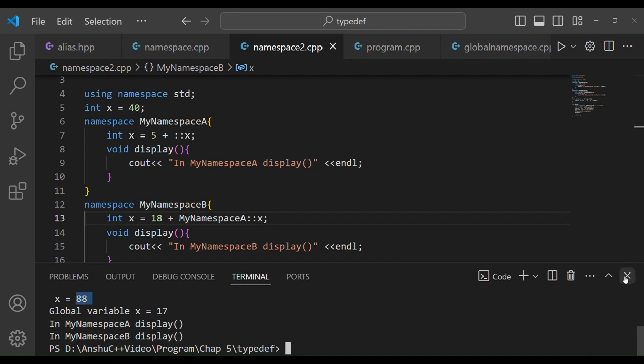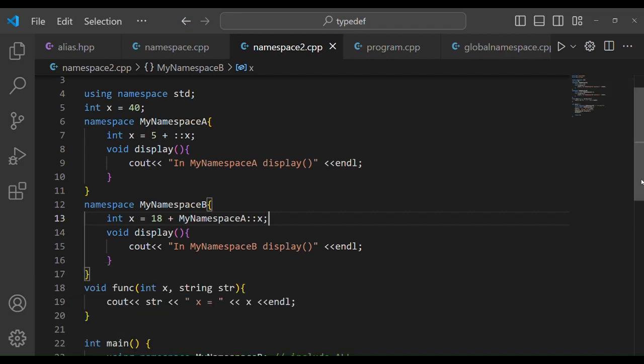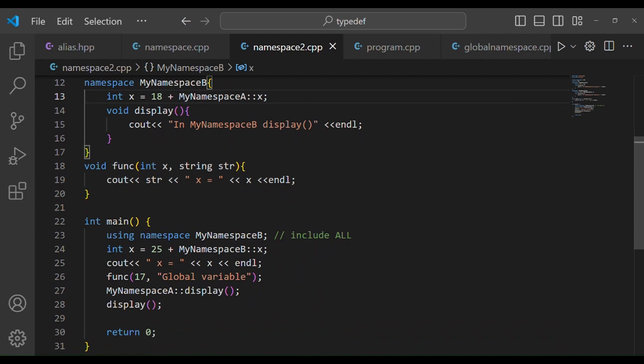So this is what I want to tell you: if you want to bring that specific variable into the scope of the main function, then you have to prefix it. But if you want to include every other member that you have defined in the namespace, then you can simply use the using statement. But still, if there is a name clash or conflict, like here where we have declared x equal to 25, then irrespective of this statement, you have to prefix my namespace B in this code. So this is very important. Okay.